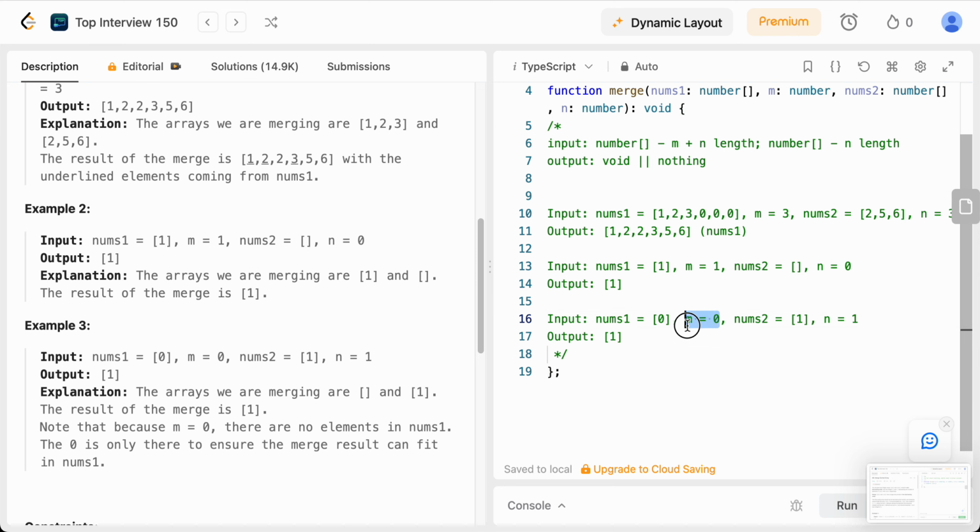And right here we have m equal to 0, which means just fill in here with any number you find from the other array, and we have a 1 here. We just replace that right here. Okay, I believe that should be clear.